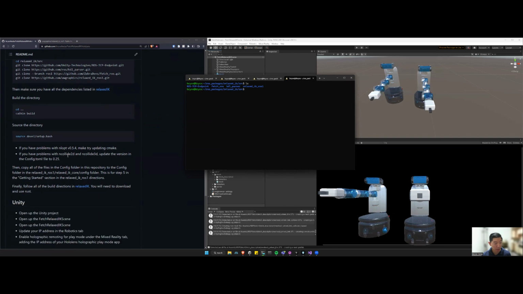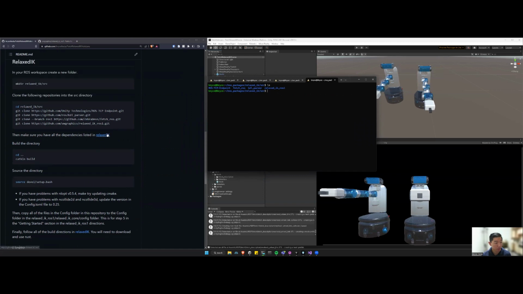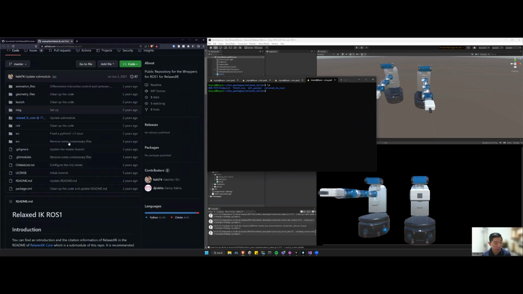If you have any problems with building, here are a couple of pointers. You might need to update your CMake version, which is what I had to do, or you might have to update the config.toml to 0.25, and that's something that might happen while you're running the rust build command.